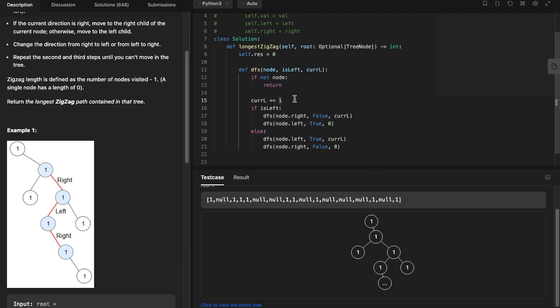So what do we need to do here? We need to update result to basically be the max between itself and current L. All kinds of typos. Yeah, so we've got to make sure we do that.